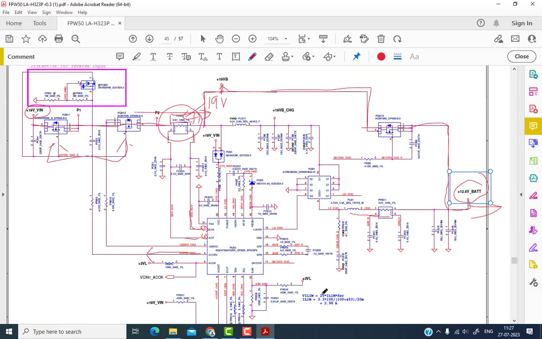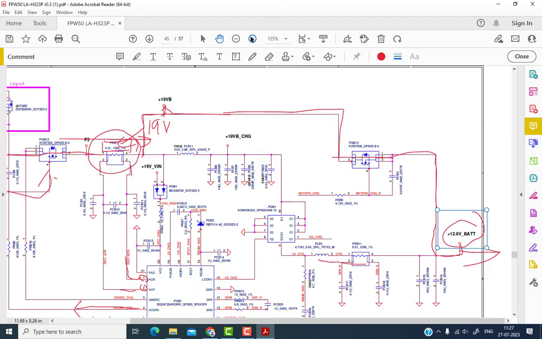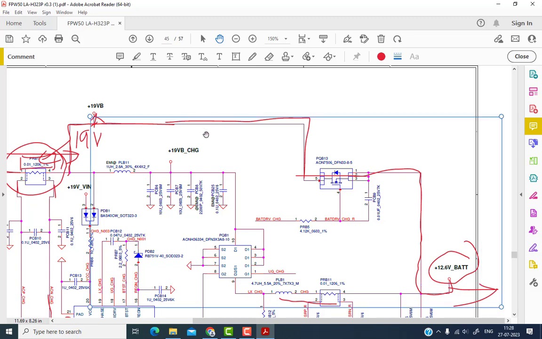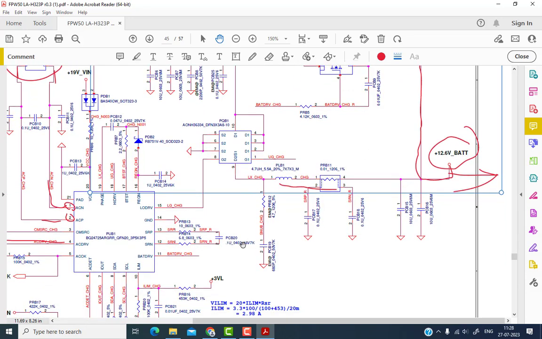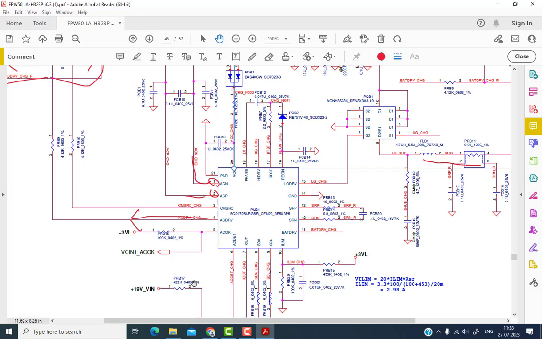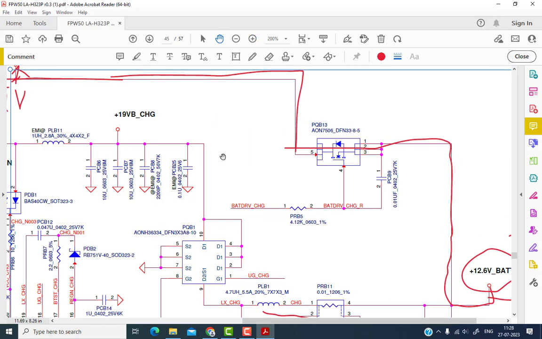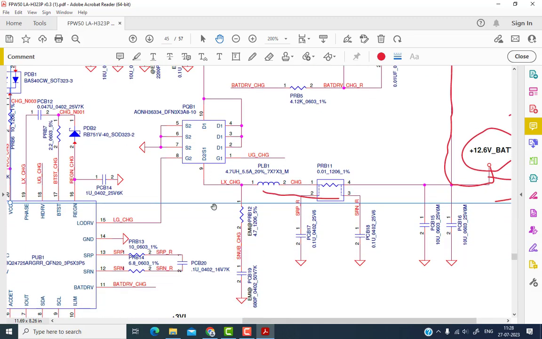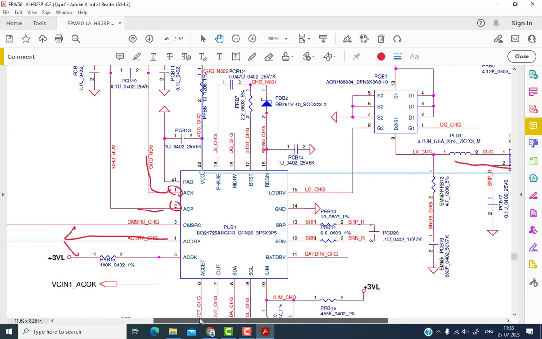So this section is called the battery charging section, and when the adapter voltage is there, of course one signal is generated, which is an important signal. You have to check that signal, and that signal is called the AC. Okay, here at pin number 5, you will get 3 volt.